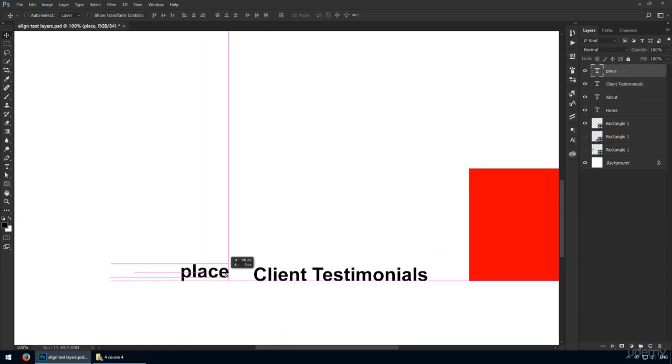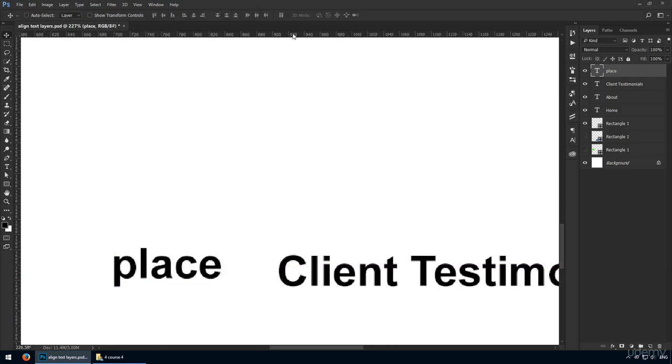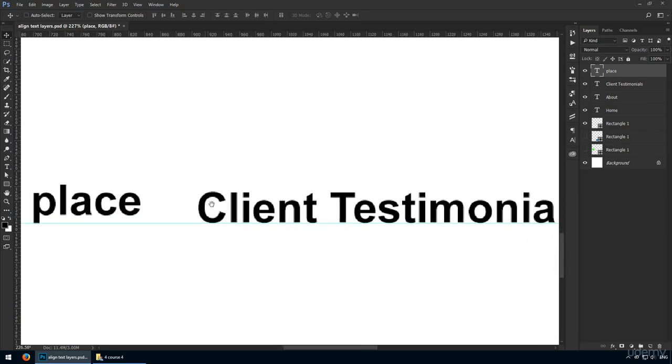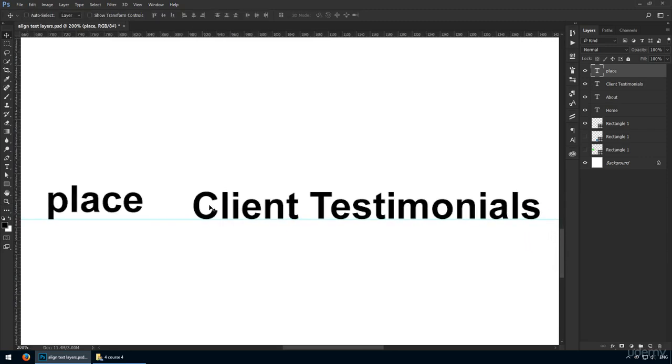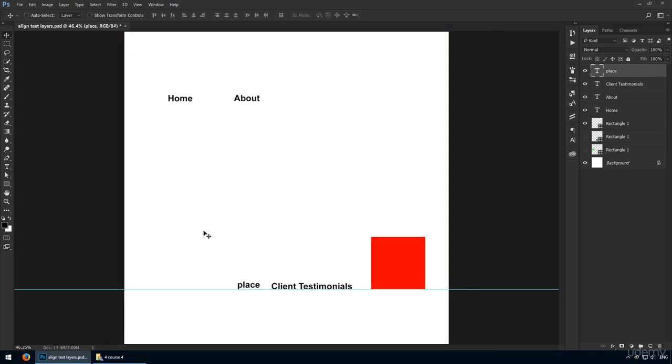As you can see, Client Testimonials is moved further down, and that's because the P from place is taken into consideration. If we drag a guide from the top, we'll see Photoshop did a good job in its view. Remember, the program is looking at pixels. It doesn't see things as you see them. To sum up my point, you can't precisely position text layers through the alignment tools from the Options bar.